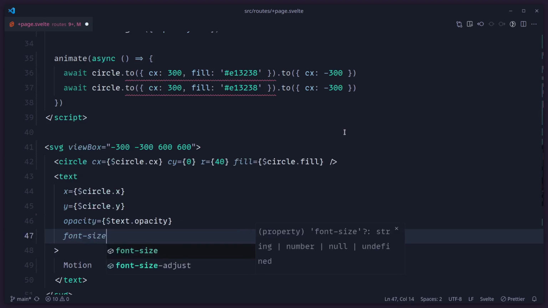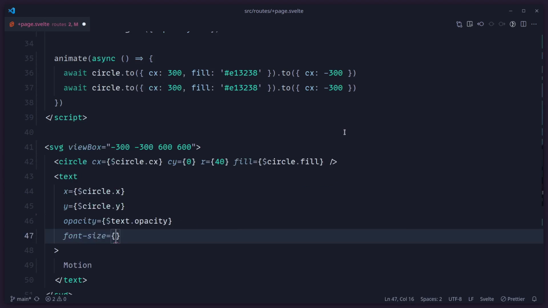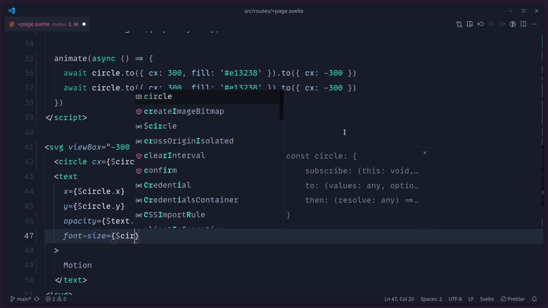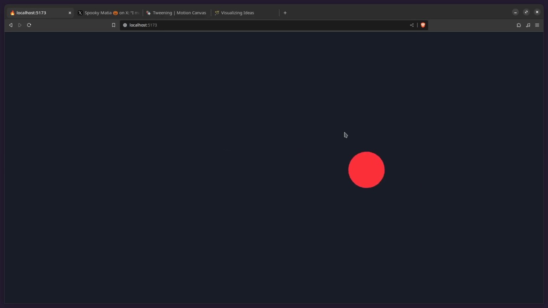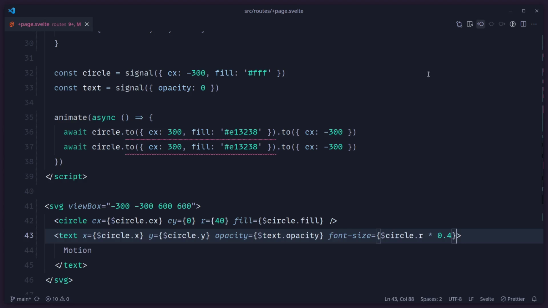Wonderful. Now we can set the font size. So how can we increase and decrease the font size? Well, we can base it on the radius of the circle. Again, everything is coming full circle, pun intended. Alright, so now we can say circle R, but this is going to be too big. So let's multiply it by 0.4 so it's not as large. And let me just save this, and nothing is going on right now because we need to animate it, right?